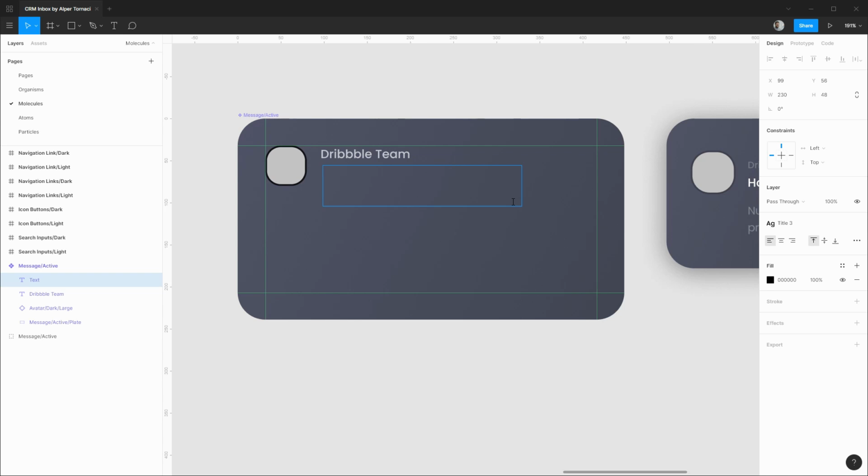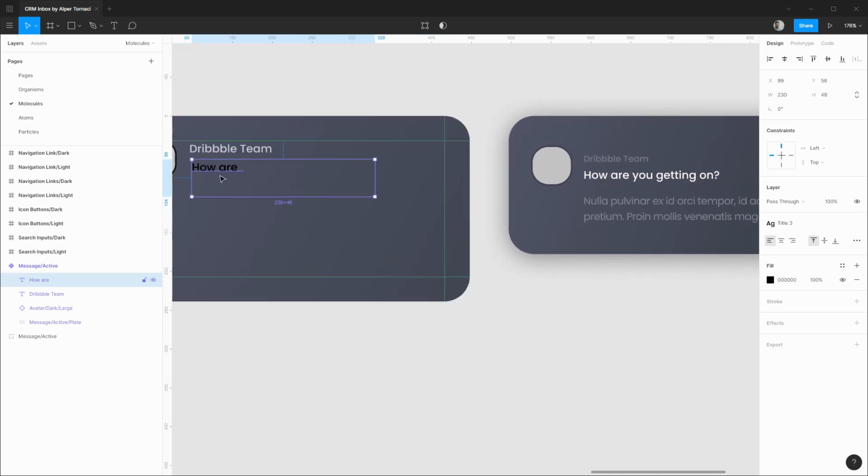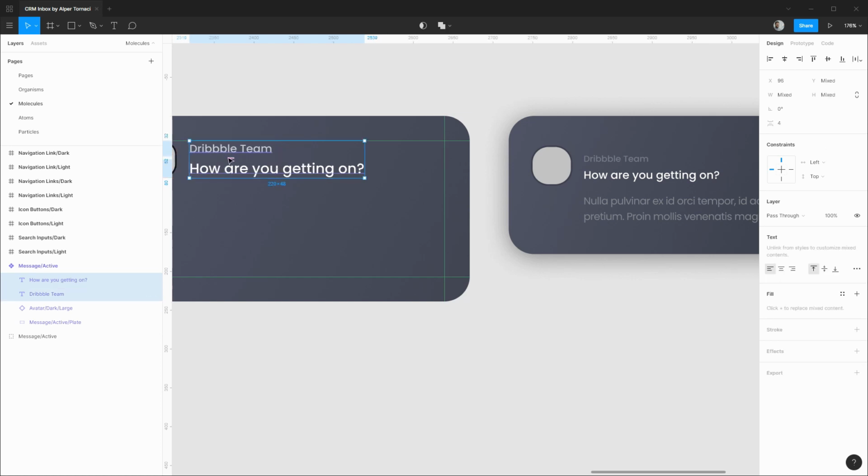Next up, let's get the subject line in place. So what does it say here? How are you getting on? And I think I want this to be the title 2 type spec. And we know we want it to be the high contrast color. Getting this aligned with our avatar component. I think we don't want any vertical spacing between these two typographic elements.